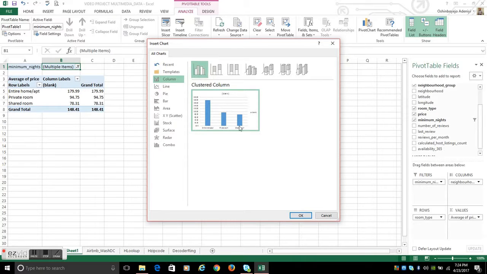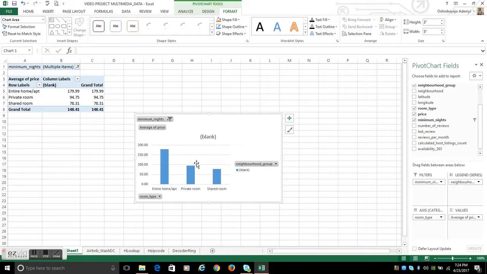That tells us about the information that we're going to be working with at this time. So this is the chart of the data that we have to the left hand side of the screen, and at the center is right here. So we have 179.99, 97.75, 78.31, and total is 148.41. So the entire home apartment is pretty much the highest as we can see on the chart. So 94.75 private room is the minimum. I hope you enjoy.